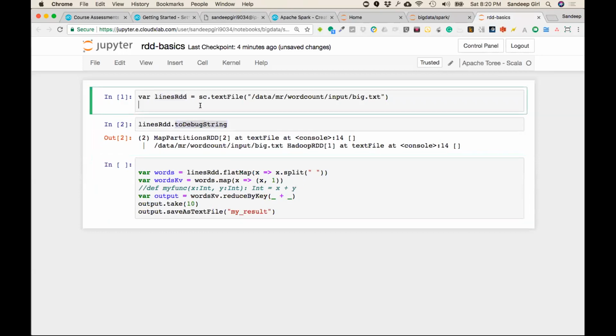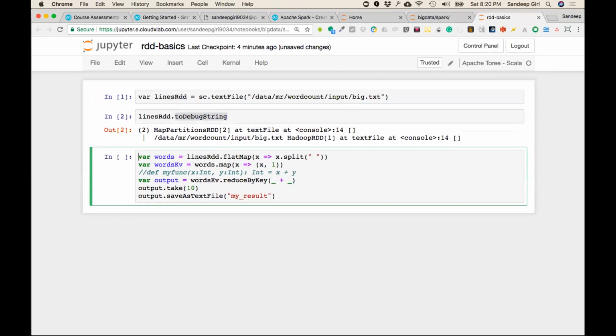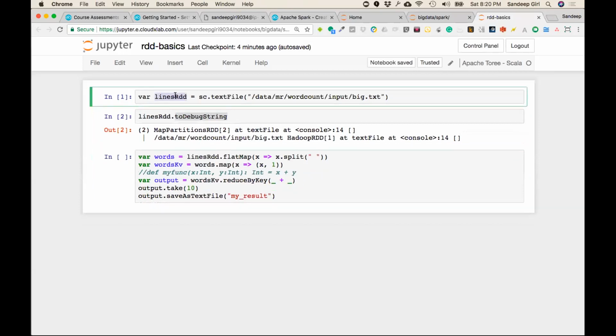So first step, what we did, let me do the word count, and then I'll show you the debug string again. That'll show you all the steps involved in the final computation. So what we have done is we have defined lines RDD, which is basically loaded from this file, and this file is where? In HDFS. And why is it picking from the HDFS?